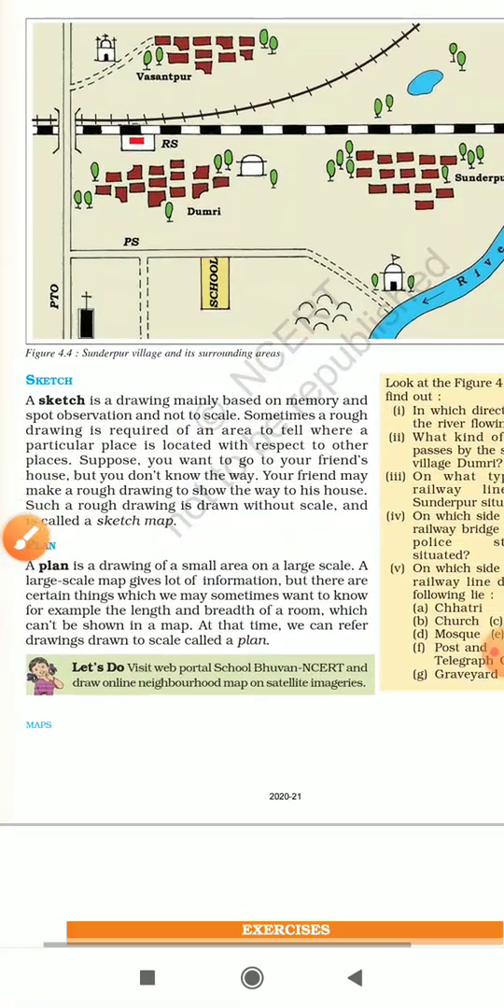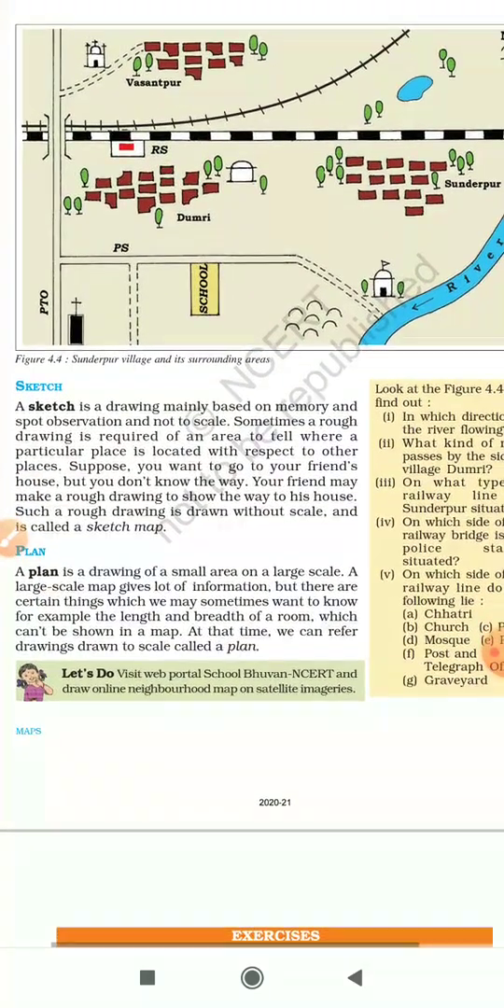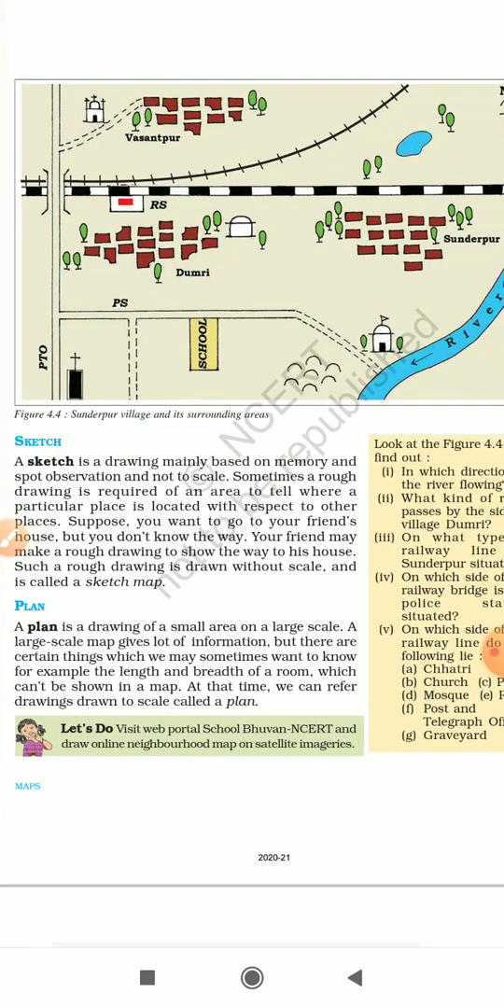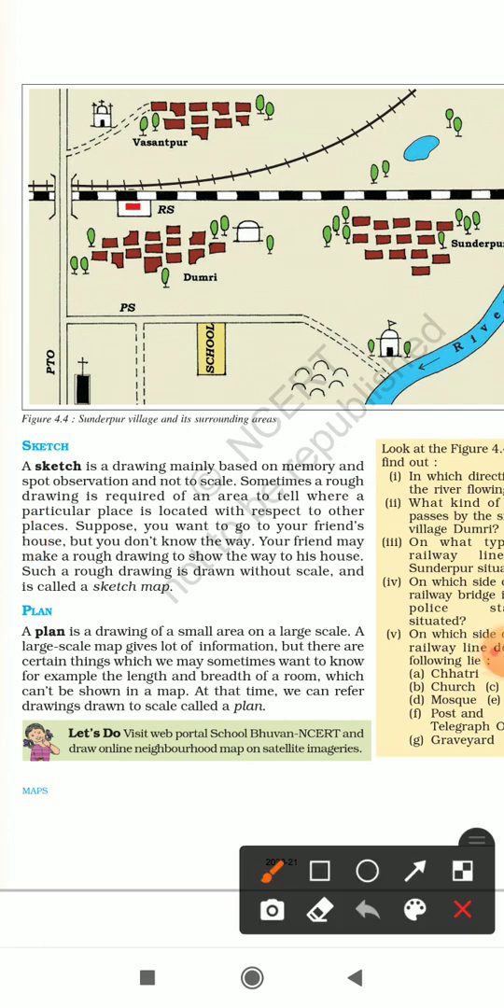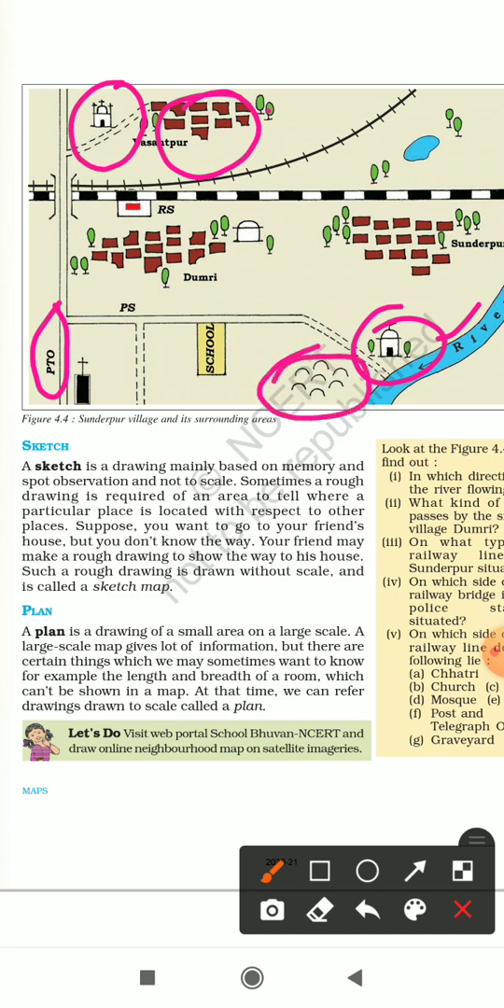Okay, now let us look at this figure 4.4, Sundarpur village. So in this map, different symbols have been shown. For example, this is the river, this is the temple, these are the buildings, this is the church, or no, sorry, Gurdwara, okay, and this is the post and telegraph office. These are the graveyards. So we can identify these places through these symbols.